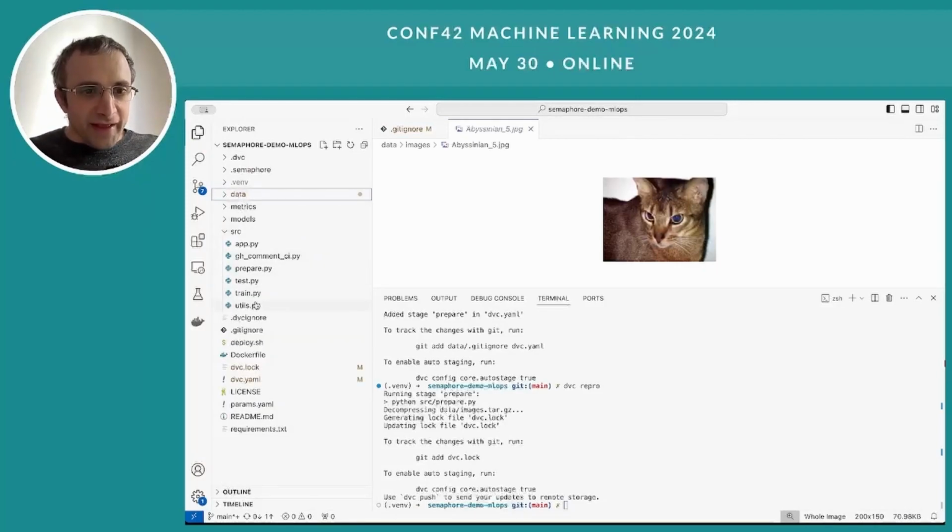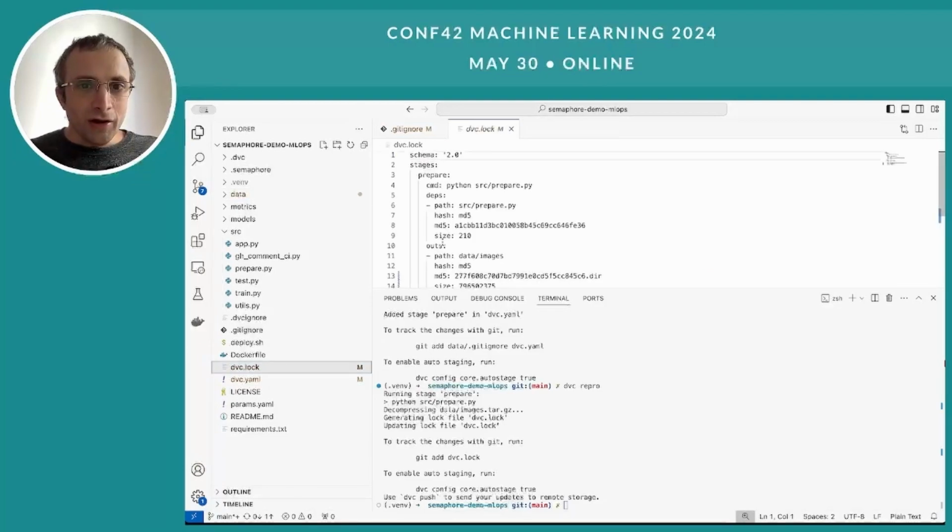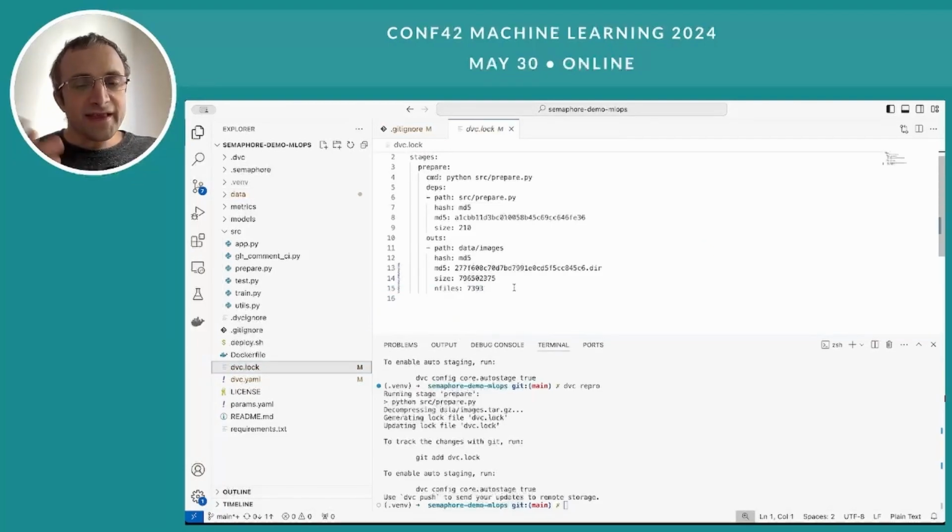The other thing that happened is that DVC created this file, dvc.lock. This file saves the output of the dvc repro, so we know what the final state is of running this script.